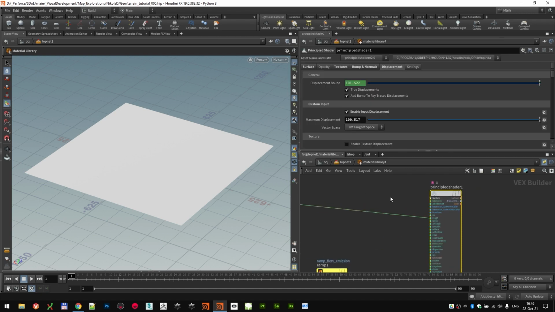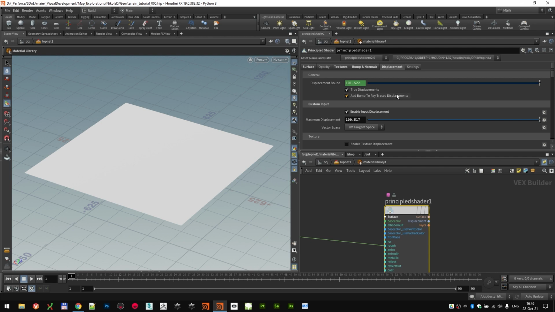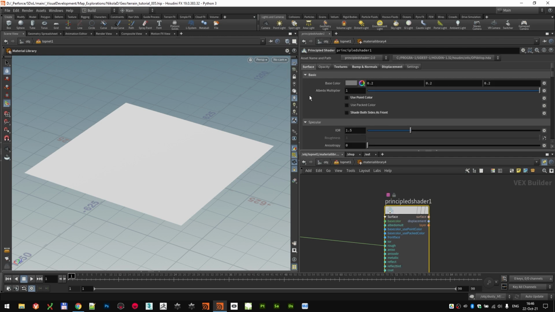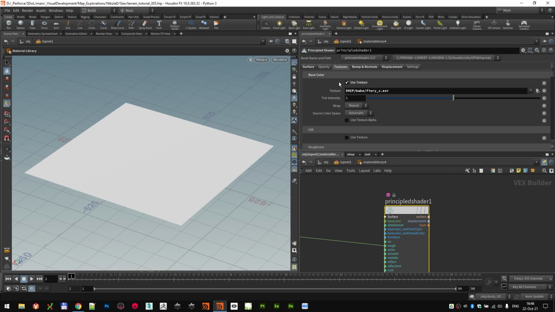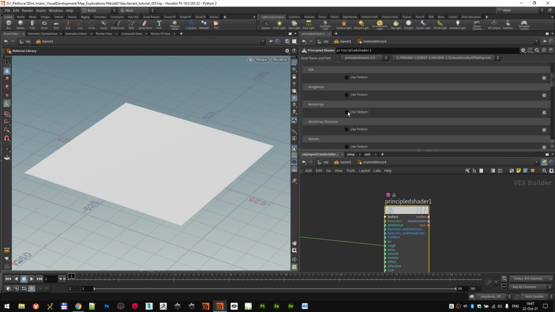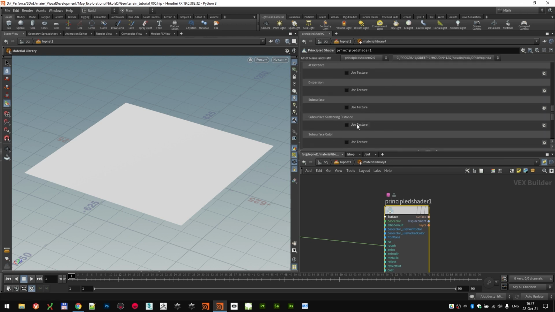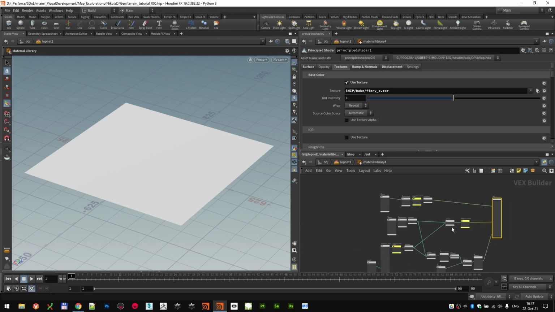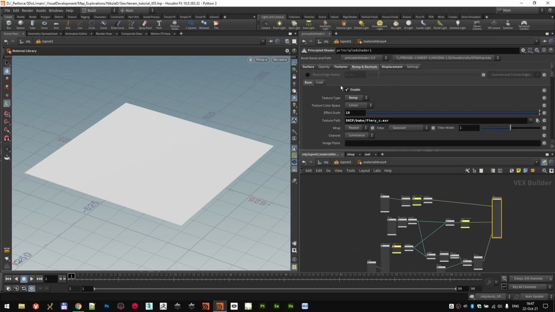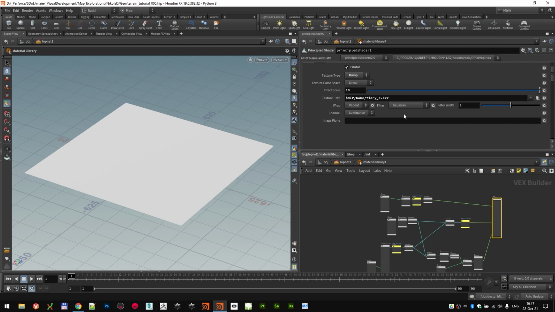It's a principal shader, the one made for Karma. On the shader itself, under surface, again, I disabled use point colors and shade both sides. We don't need that. In the texture tab, I just use the bake texture for the color, because that one I used as is. None of the other textures are plugged in because those were handled through the nodes. For the bump and normals, I enable that. I set the texture type to bump. I use the actual color texture as the bump to get some nice surface variation as well, and just set the effect scale at 10.